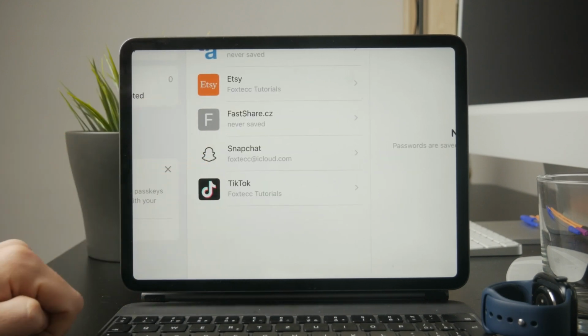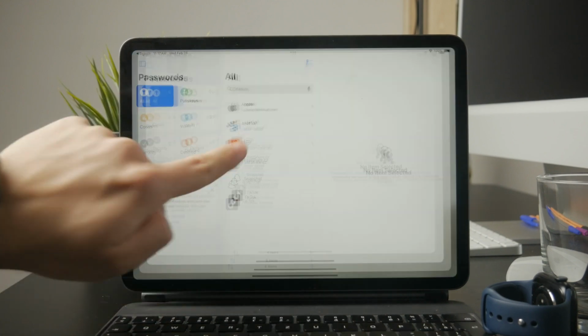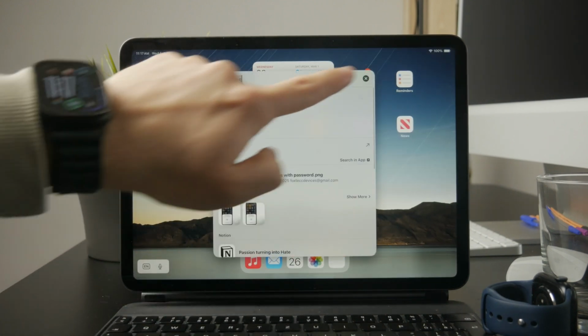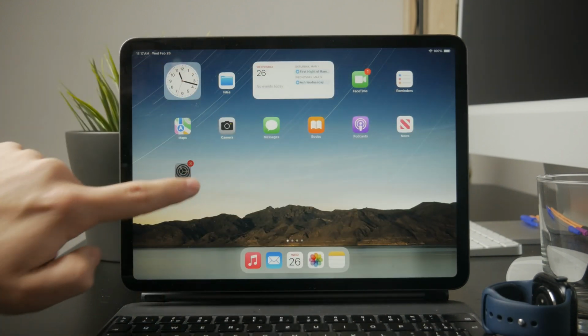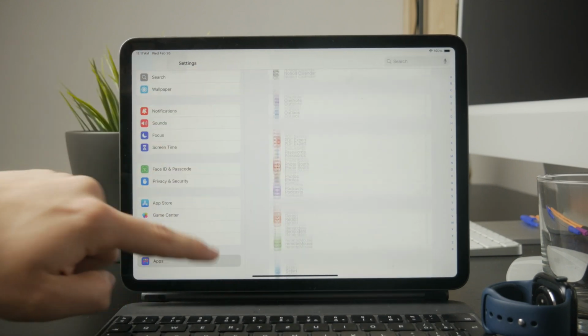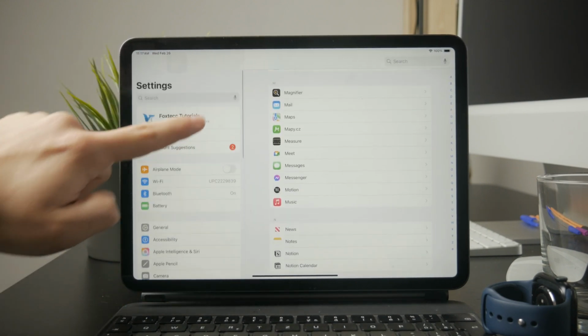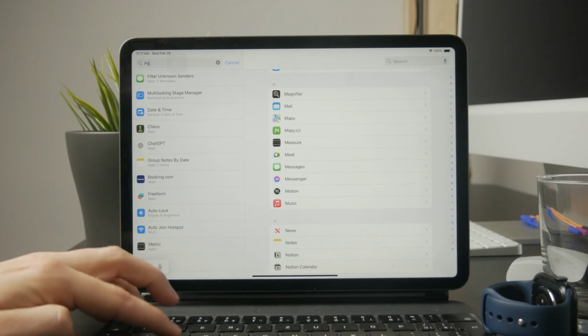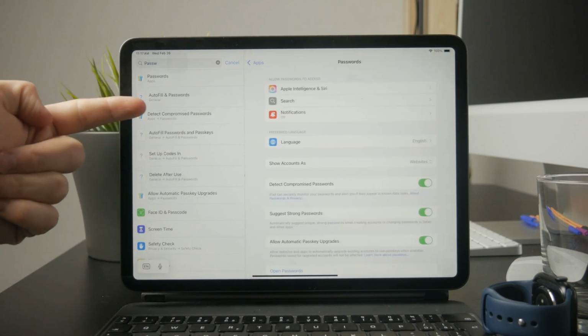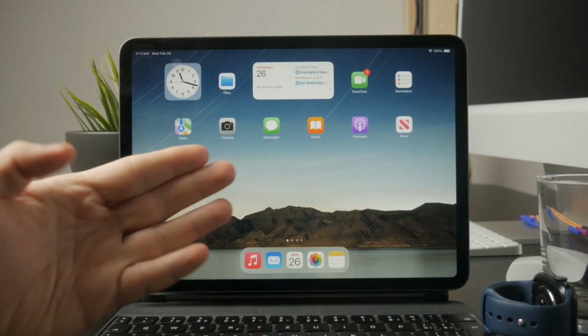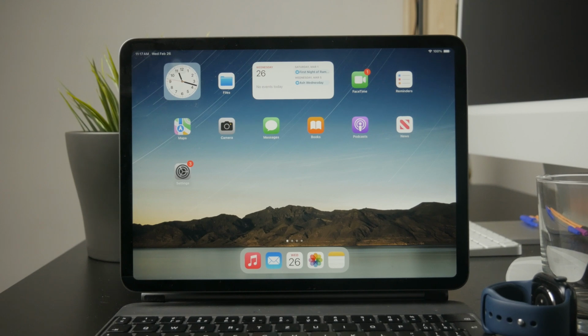If you're using an older version of iPad OS, there won't be a separate Passwords app, but you can still access saved credentials through Settings. Open Settings, go to Passwords, and search for Snapchat in the list. If the password was saved previously, you'll be able to view it just like in the newer iPad OS version.